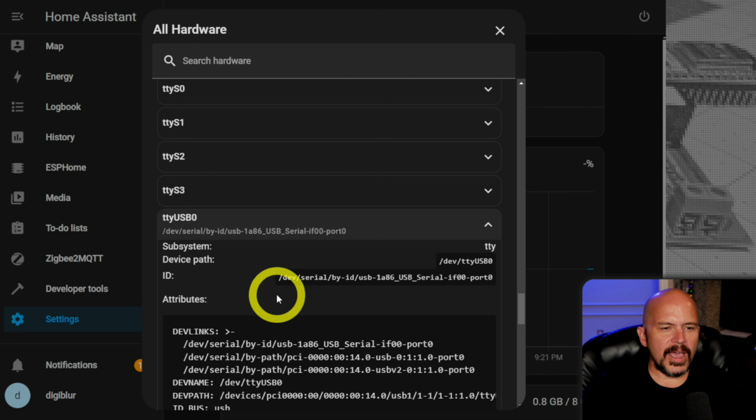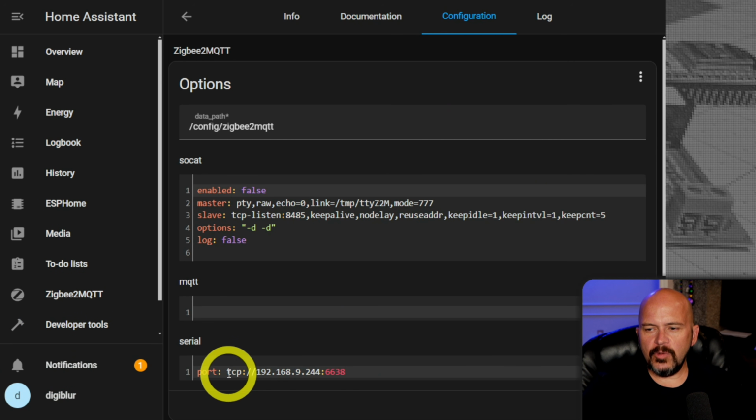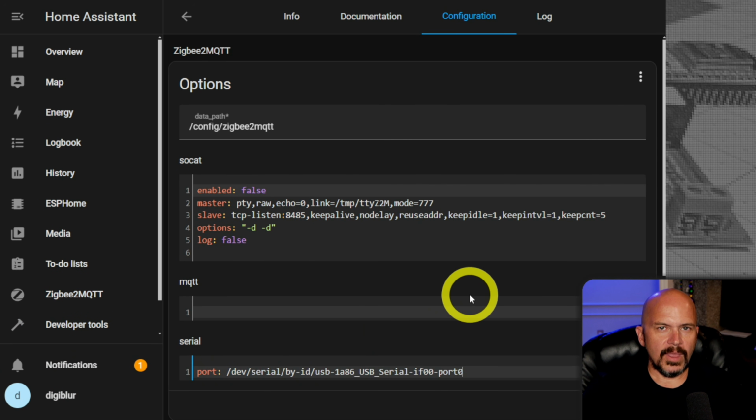And you can grab the whole thing right here. You have the dev TTY USB. But basically what you want to do is just grab this right here all the way to the end, just like that. Copy it to your clipboard, then flip back. And then you would put that in the port just like this. And that would connect to that Zigbee adapter.